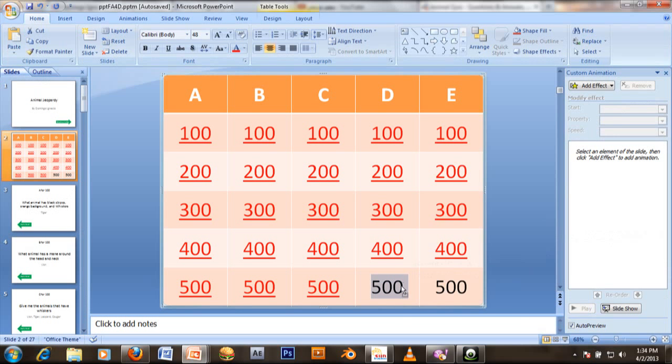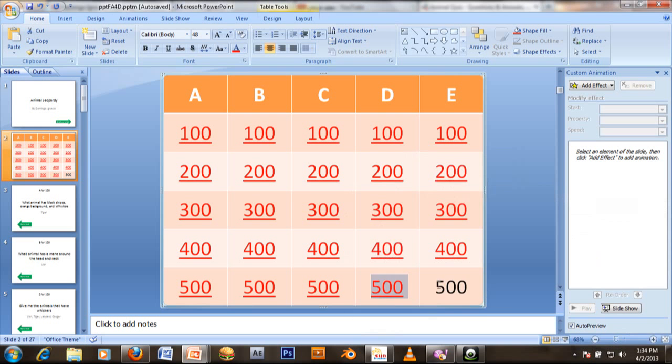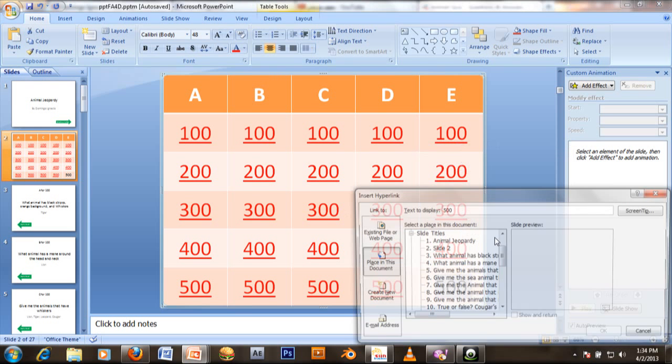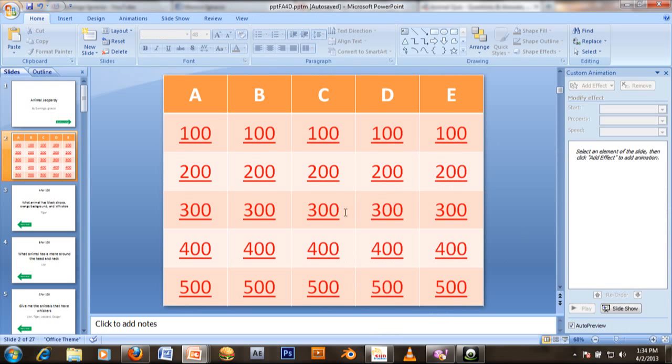And click on hyperlink. And right click. Then hyperlink again. And then E for 5 minutes, and then you're done.